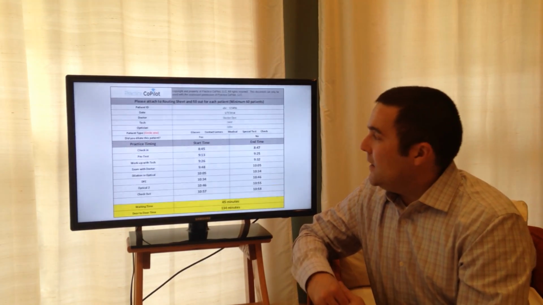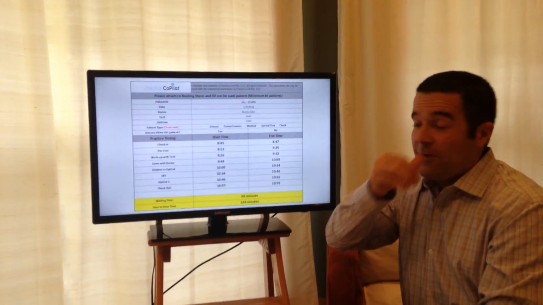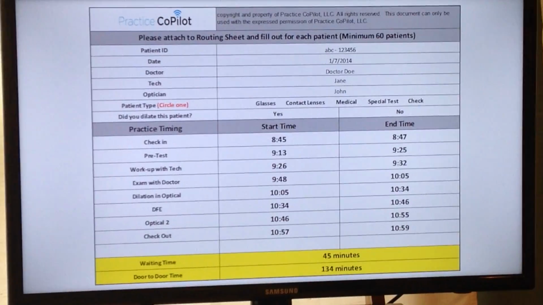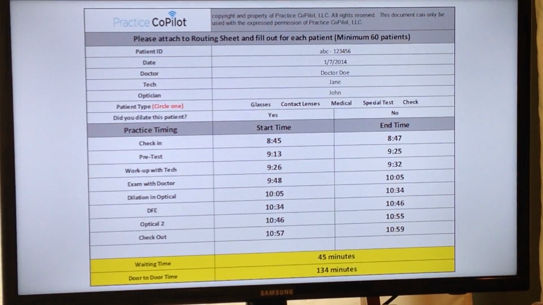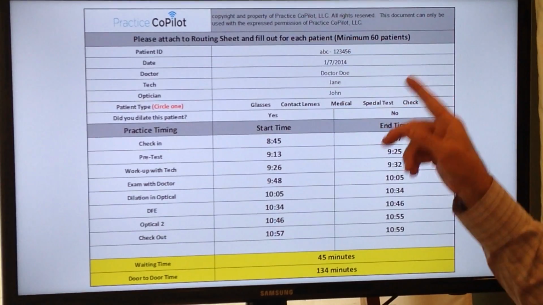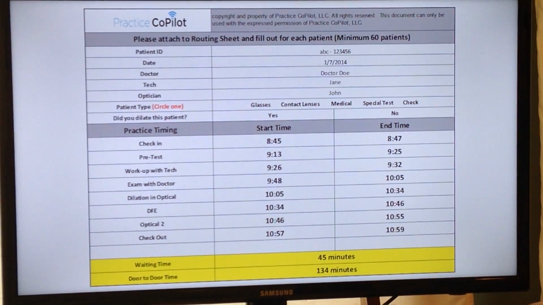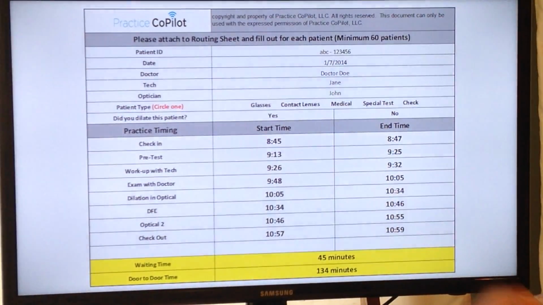So this is really set up in the form of a routing sheet. And the way that this works is it's really a sheet that you're going to print out a few of and put at the front desk in your office. The sheet is going to have some information at the top that's going to get filled out. Things like something identifying the patient, maybe an ID number from the practice management software system, the date, which doctor that patient saw, what tech or medical assistant helped actually work up that patient, and then what type of exam that patient is going through.